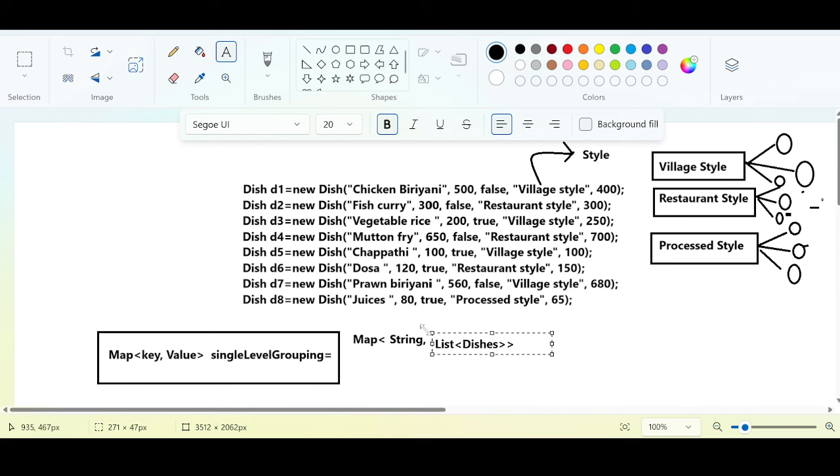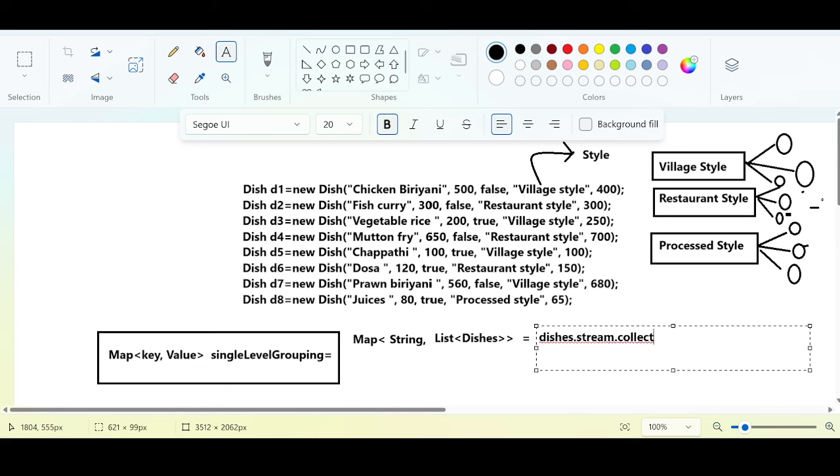I'm explaining single level grouping first, because you may feel a little bit uncomfortable, even though we have seen these videos and classes a lot of times, right? And the query could be like this, the Java 8 query. Dishes dot stream dot collect. Collect is going to have the Collectors class. Inside the Collectors class there is a method called groupingBy, isn't it? Collectors class and groupingBy method.